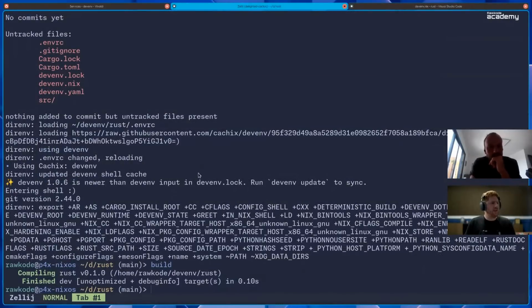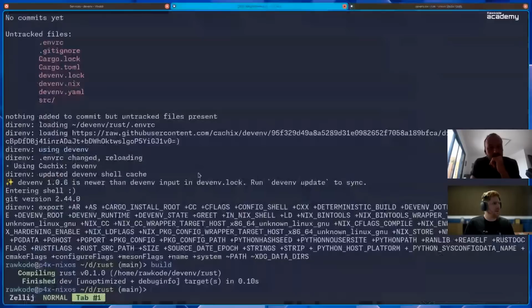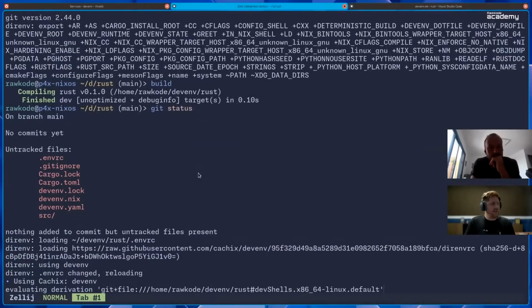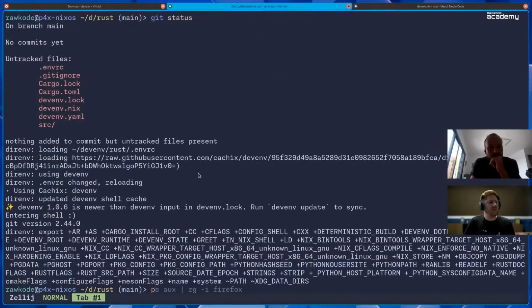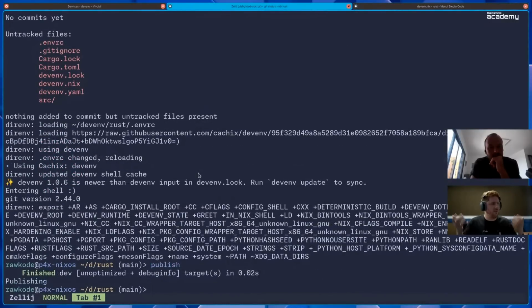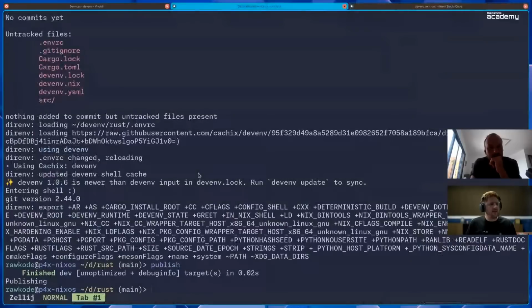Anyway, let's pop back over here. So we added our scripts. I'm going to run that publish one just because I didn't know you could do that interpolation within the script itself. That's pretty neat. So if I do publish, yeah, we get a build in the publishing. Awesome. We also did shell, test, and services.